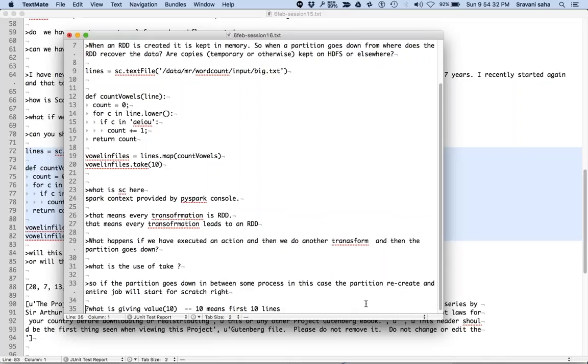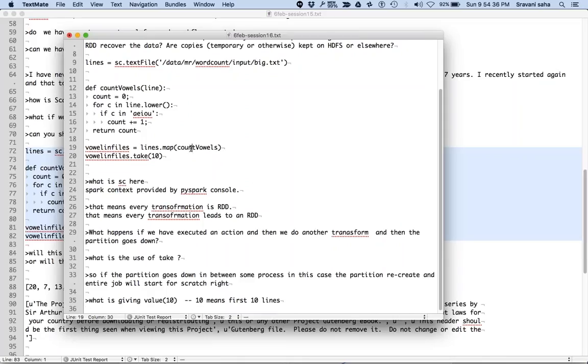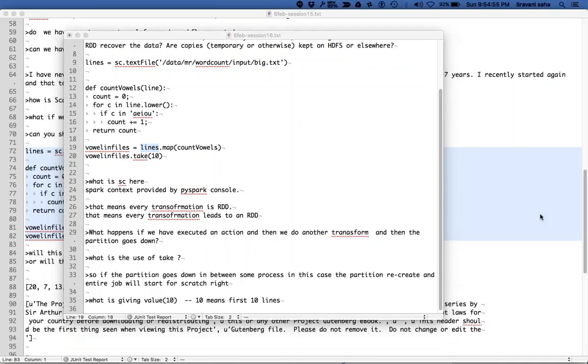Sundar's question is, what is giving the value 10? 10 means we want to take out 10 elements out of this RDD. An RDD is made up of elements, and we want 10 of those elements. Right now in our context it is the number of vowels. If we say lines.take(10), we get 10 lines from the file. First take 10 lines.